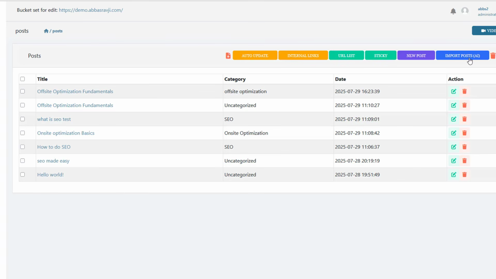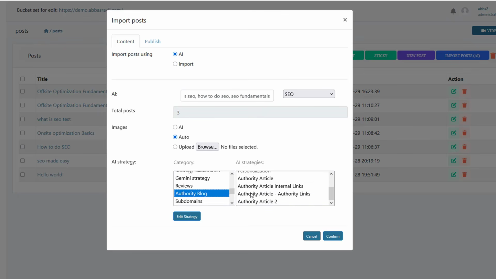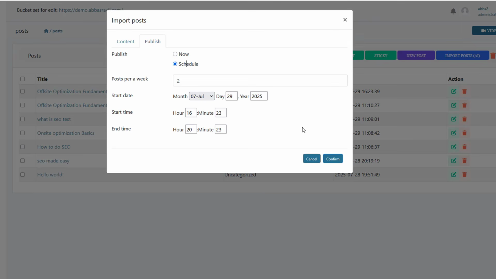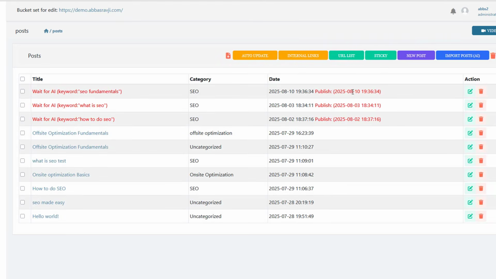And you can also import posts in here as well. So for example, what is SEO? How to do SEO fundamentals. Okay, and I can select whatever category I want to work with, whatever strategy I want to use to create the content, use AI to create the images, and I can schedule this based on whatever schedule that I want. I can click on confirm, and these will now get scheduled to my WordPress blog. But I don't want to do these now, so I'm going to delete them as well.